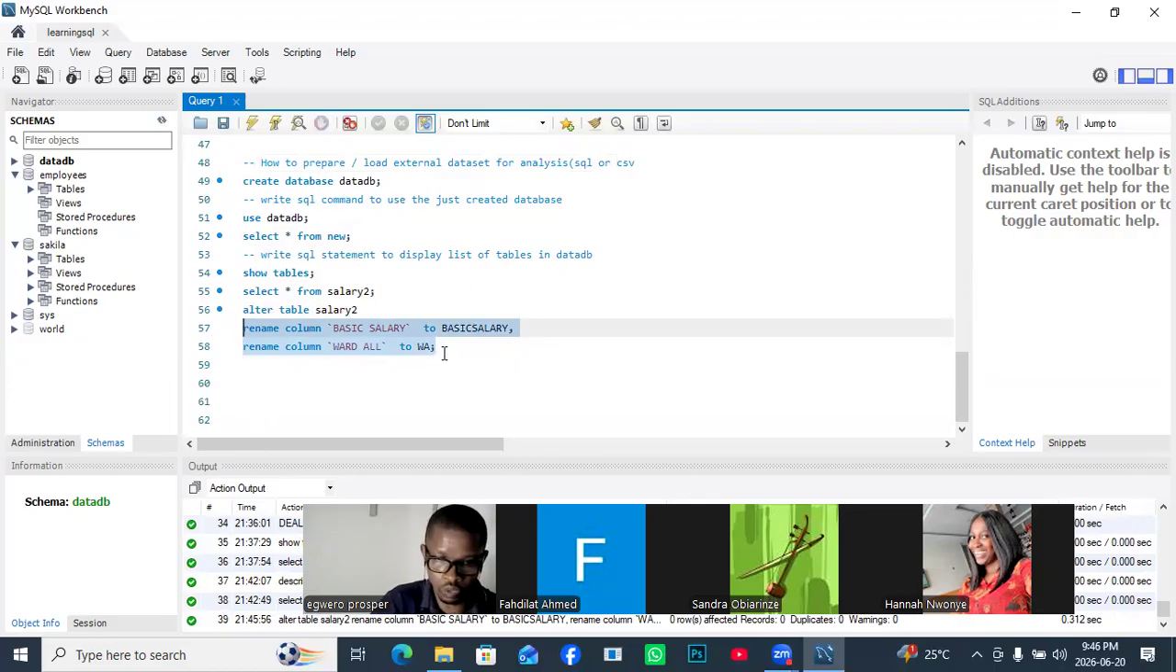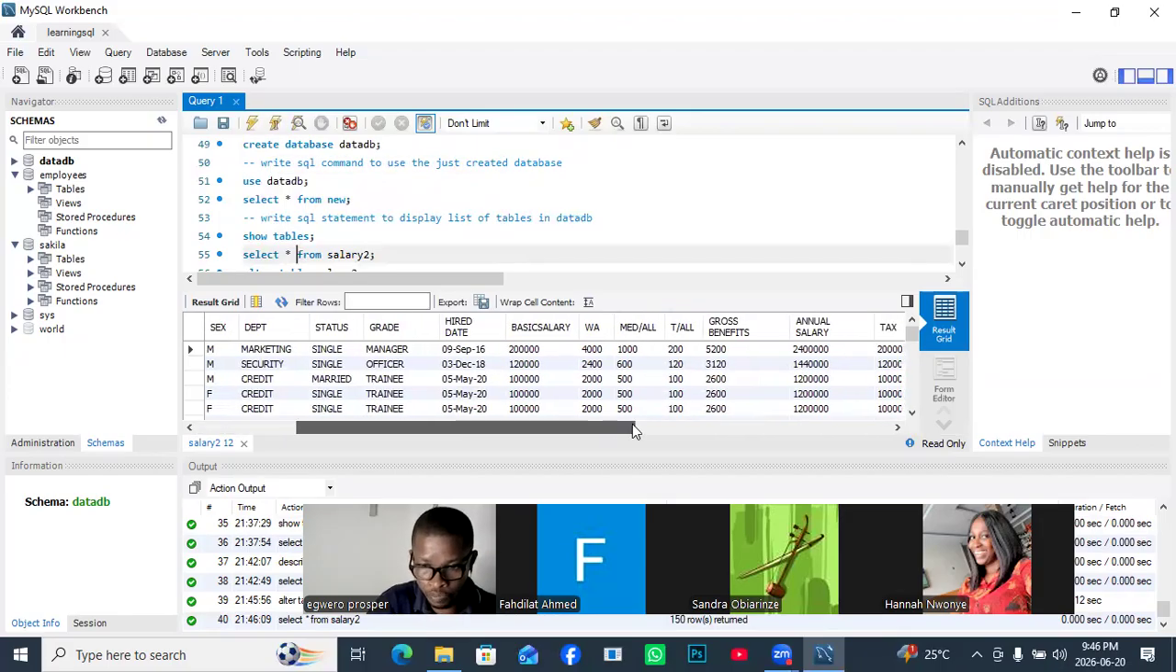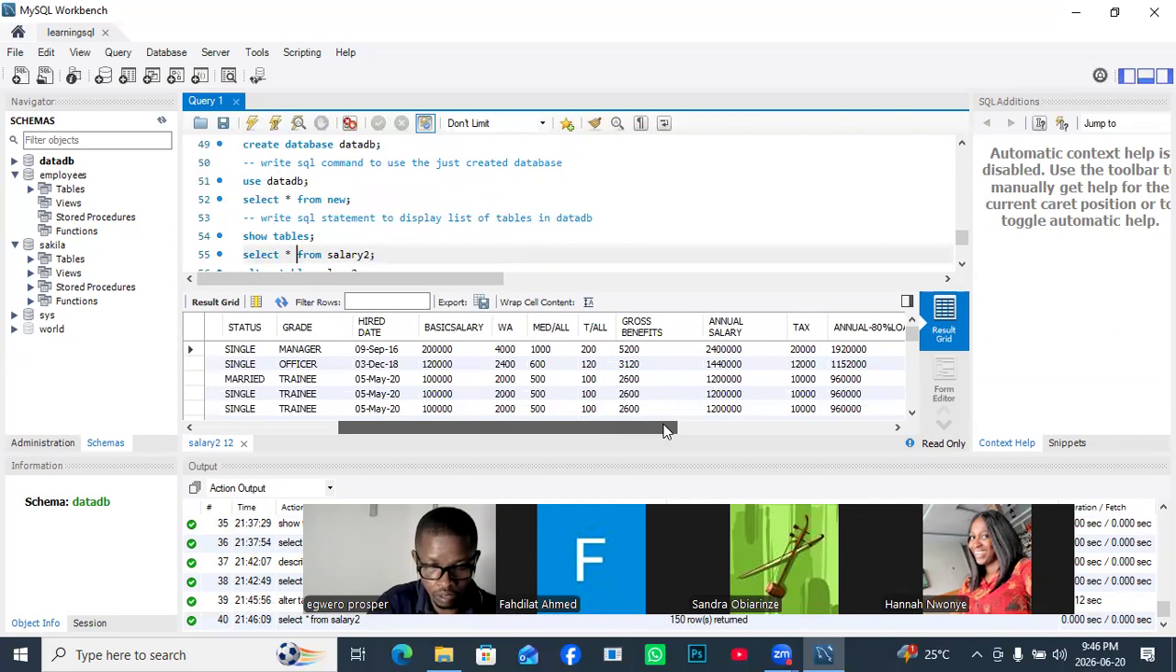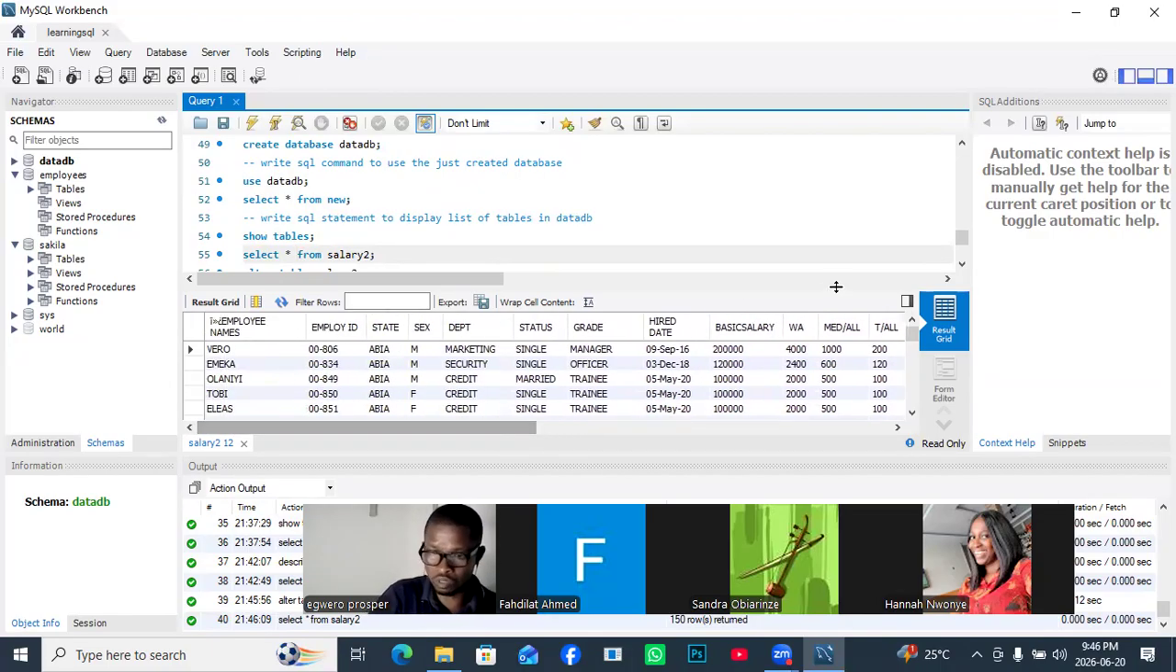Now let's run the code again. Let's run this particular one. I have already executed it here. So let me display again here just to see if those headers have been modified. Basic salary, okay, corrected. Wardrobe allowance. I thought I put, okay, that's WA. Good. So we have been able to adjust the headers.